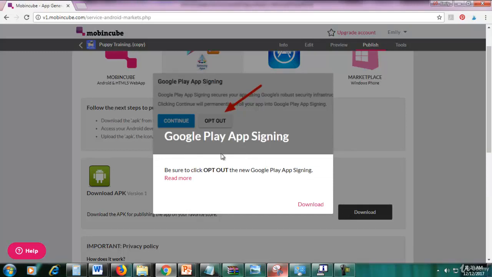Okay. In here it says Google Play app signing. It's very important to click opt out of the new Google Play app signing. So this will happen later. I will show you later. When we submit to the Play Store, we will be prompted for Google Play app signing, and we need to click opt out. Alright, so for now, click download.